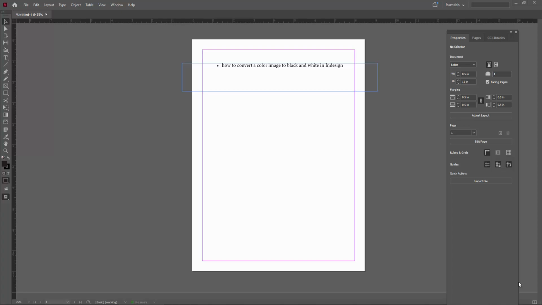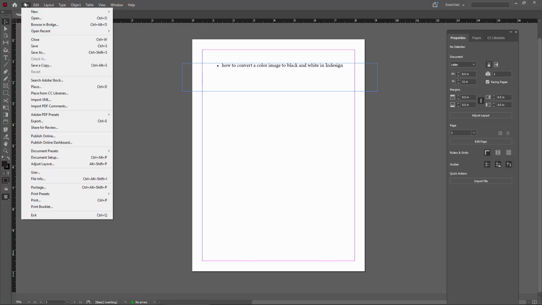In this video, I am going to show you how to convert a color image to black and white in InDesign. Let's get started. At first, open your Adobe InDesign software. Then go to the File menu.